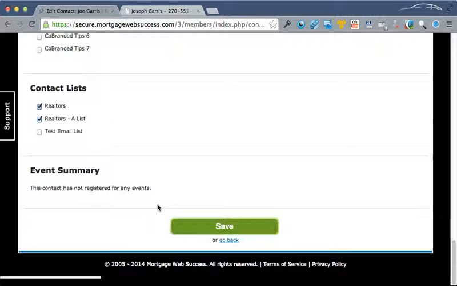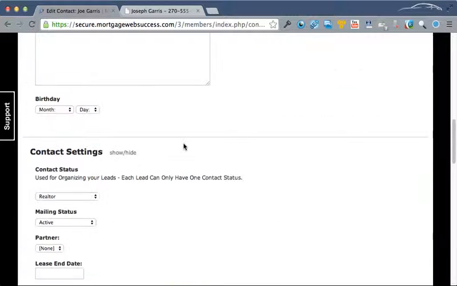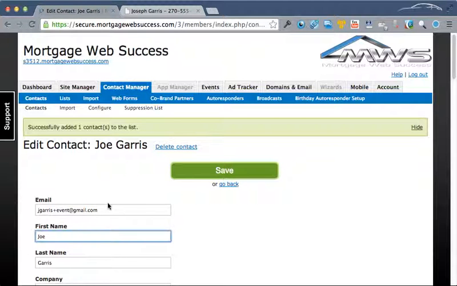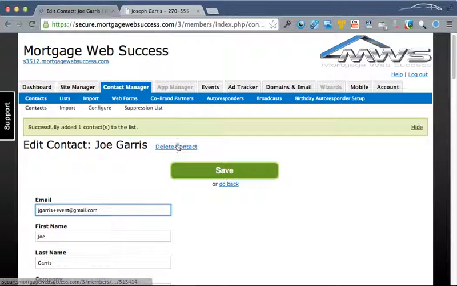Now, in your case, you may not have that as a contact list. I'm going to show you how to add one here in just a second. You don't actually have to click Save with these checkboxes, but if you change anything up here, you do have to hit Save. If you end up wanting to delete the contact, you could delete it from here. Now, let's go to Contact Manager Lists.